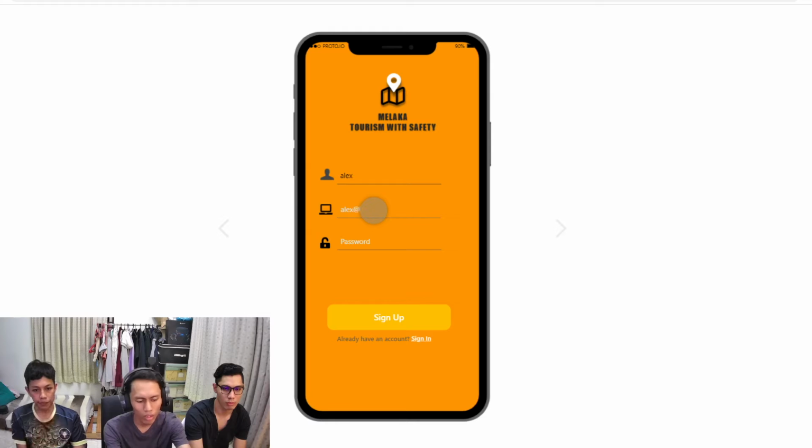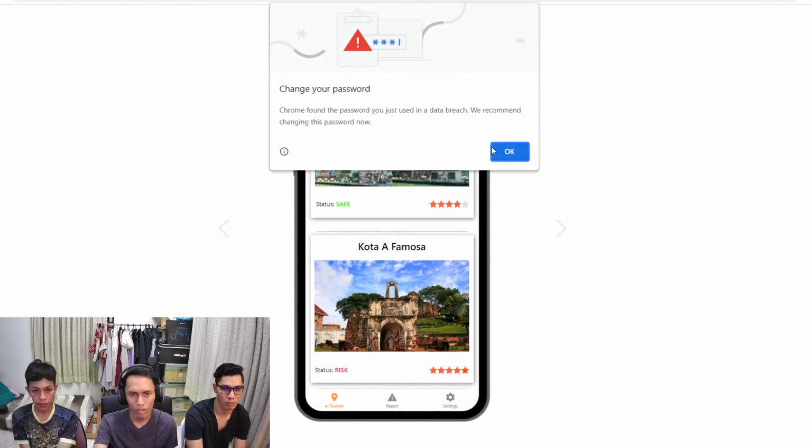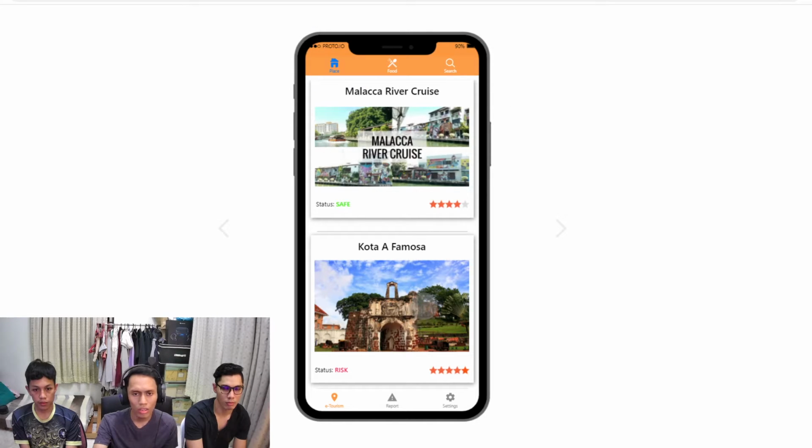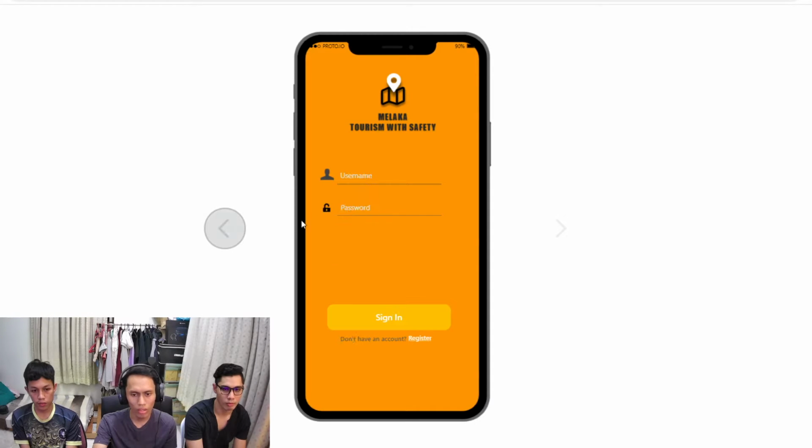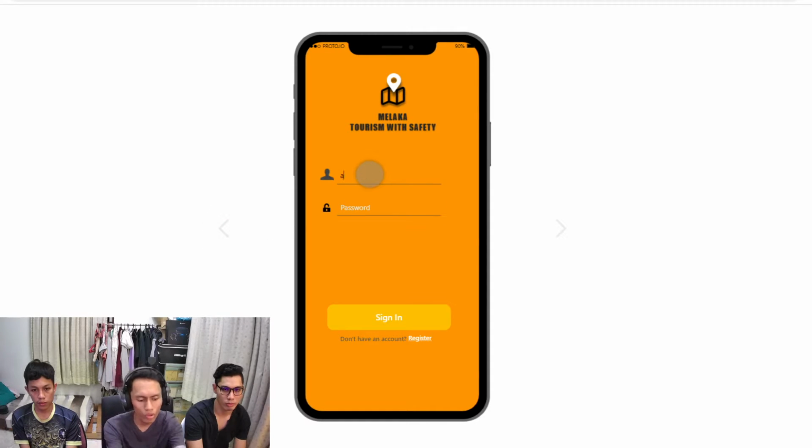So I will enter my email and then password. Okay, so I will sign up. After you sign up, you will go immediately to the page, or else you can go to the sign in button.